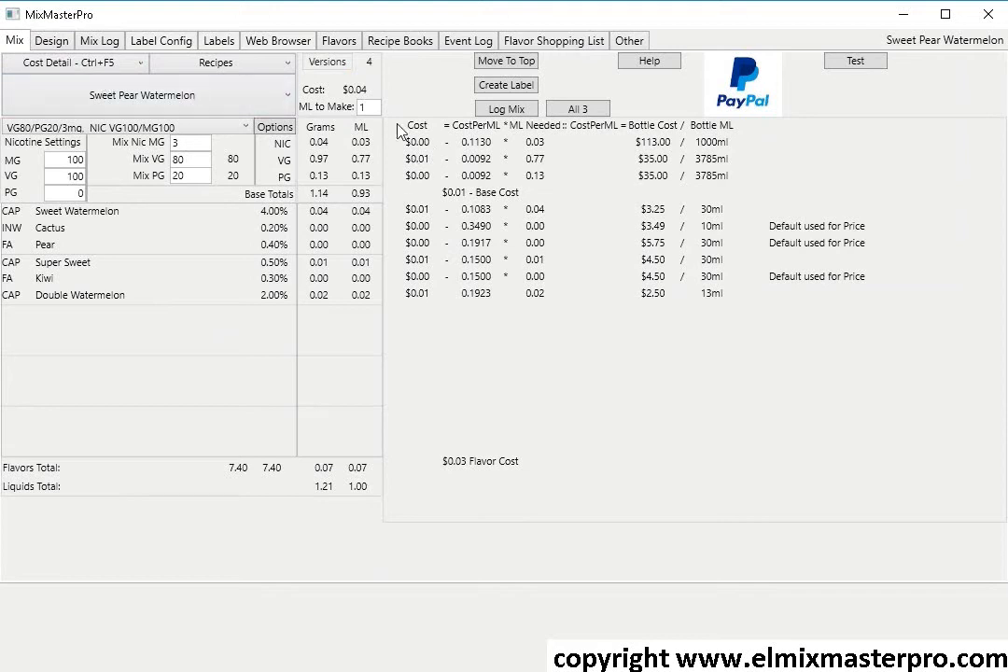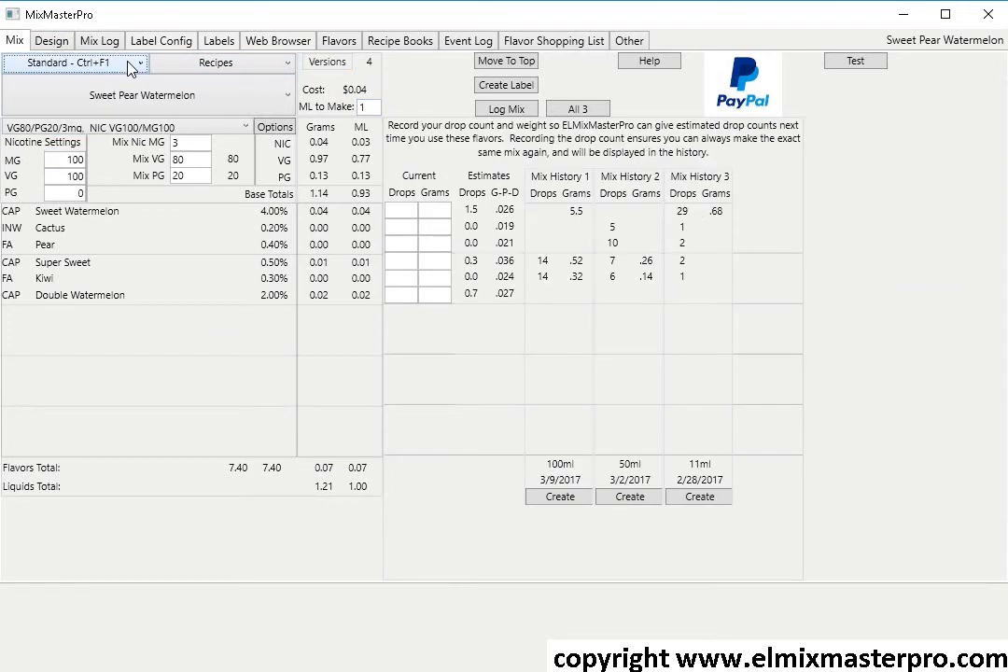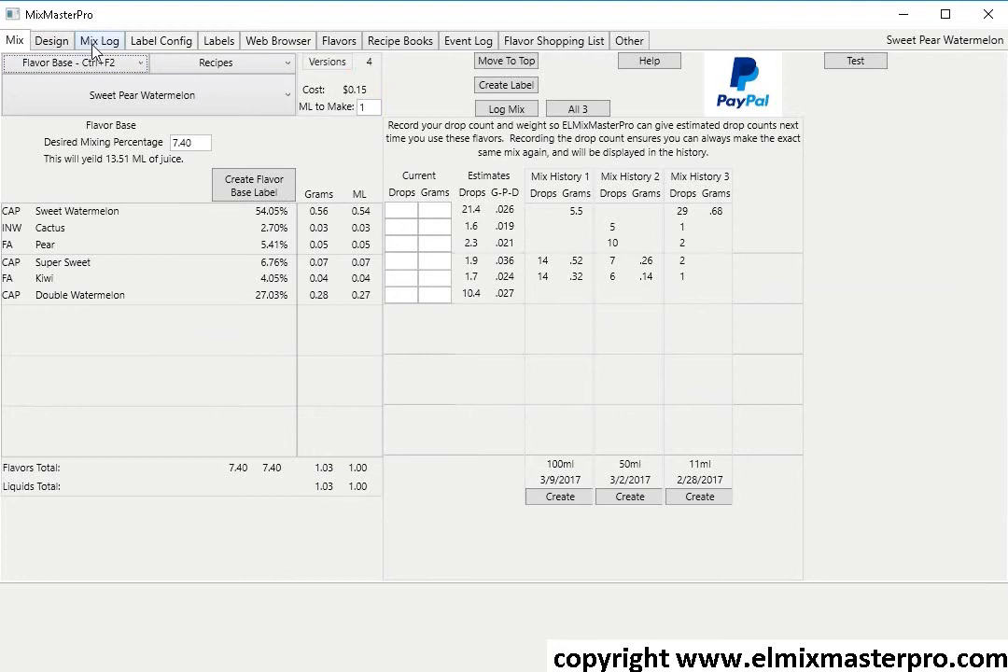I only have 1 milligram. Let's go ahead and change it so you can see it. 3 cents worth of nicotine, 7 cents VG, a penny PG. Leave this on 1 because I'll make a flavor base here in a minute. I don't want to deduct that much flavoring from my flavor inventory.